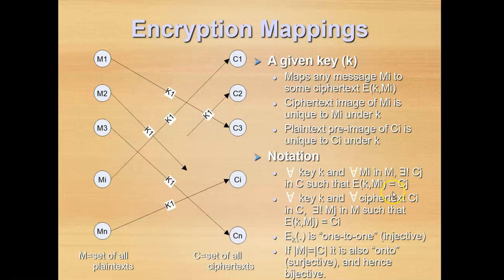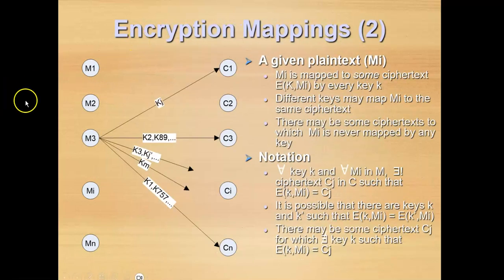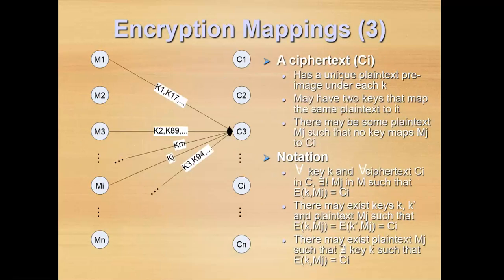Encryption of K, Mi is producing Cj, and this is going to be a unique one-to-one function, and it is also an onto function, and hence it's a bijective function. If you take another mapping, here a single plain text may generate different ciphertext on giving different keys. That means different keys may produce different ciphertext for a single message. So that is the second possibility, where we have multiple or different keys used for this.